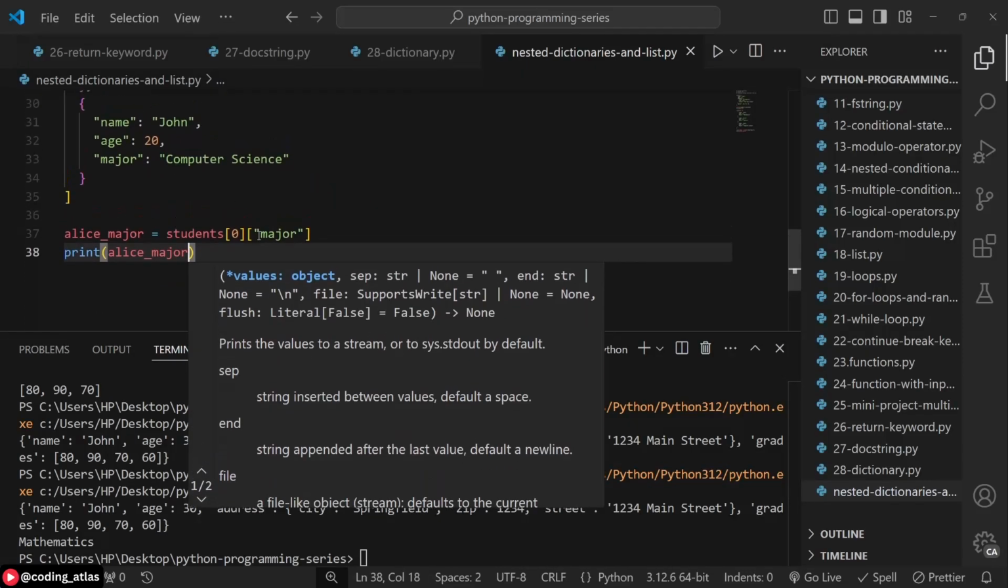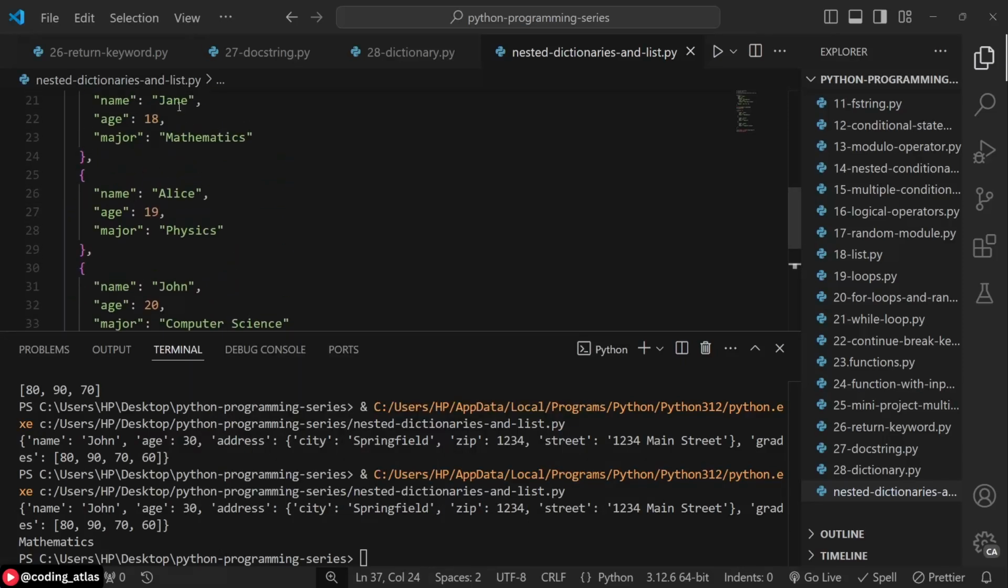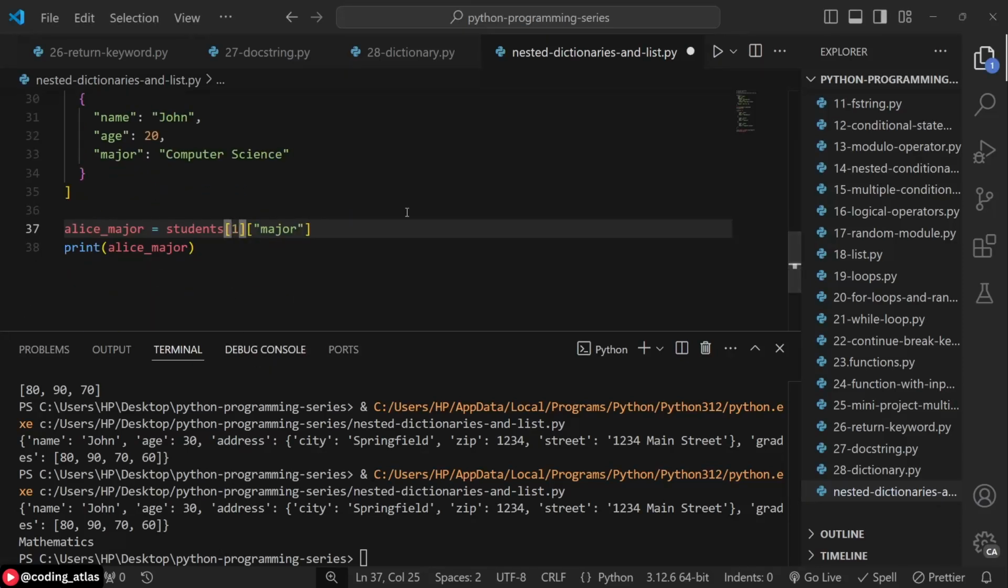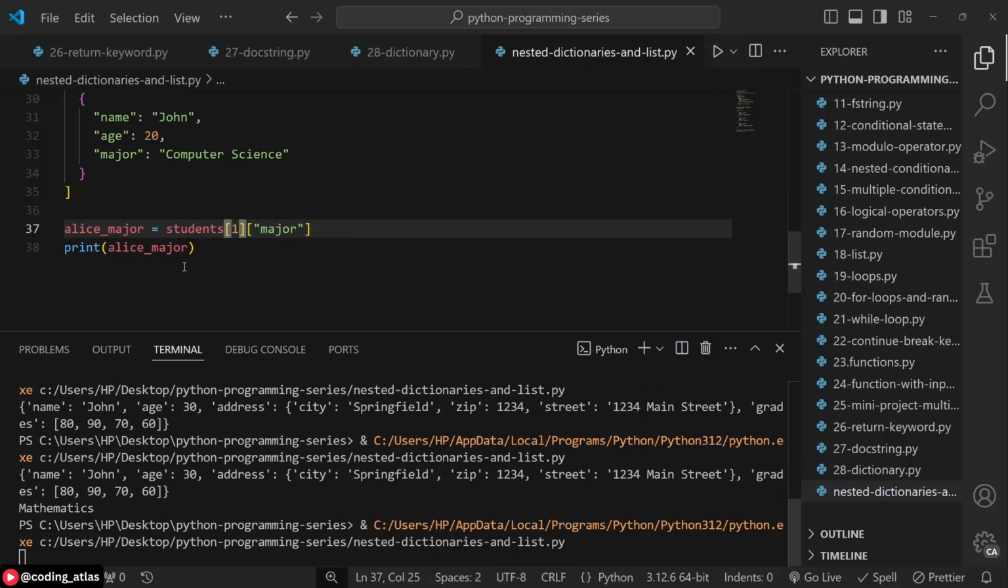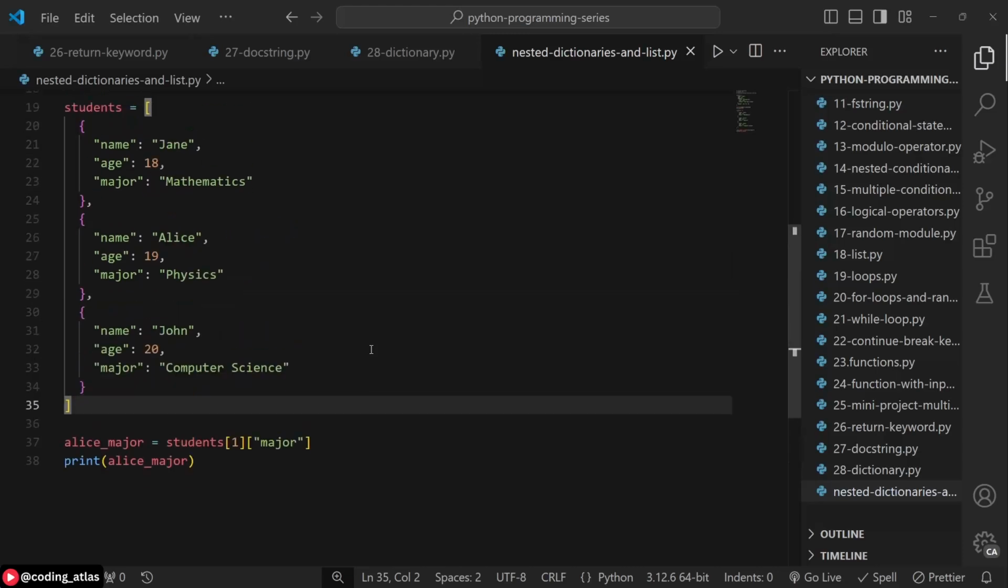Okay, Alice is supposed to have the index of 1. So index 0 goes to Jane, who has the major in mathematics. So Alice goes with the index of 1, not 0. Right? So if we run this again, we are going to have physics printed rather than mathematics. So that's how you access data from a nested dictionary inside of a list.